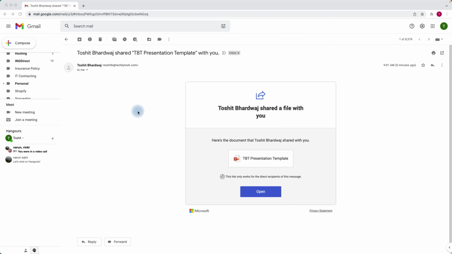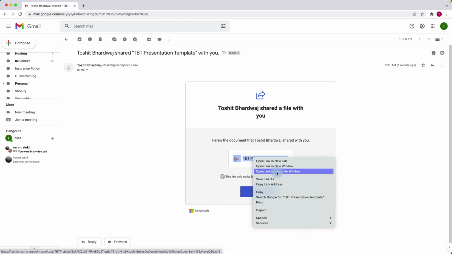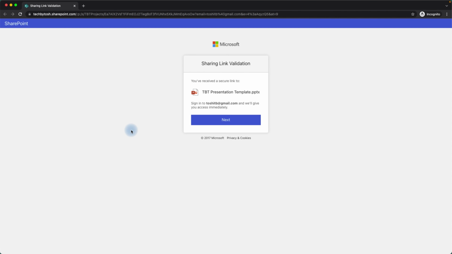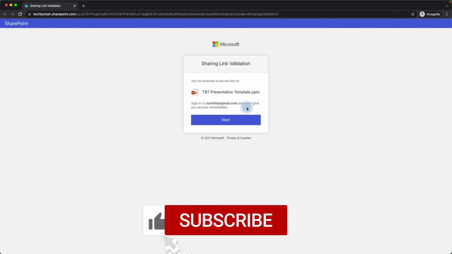So this is the email I received for the document that I shared with the user who is already a guest user within the tenancy. Now let's click on the document and try to open it. We'll open it in an incognito window. When we open the link, this time it doesn't ask me for an authentication code. It basically says you have received a secure link, sign in, and we will give you the access immediately.